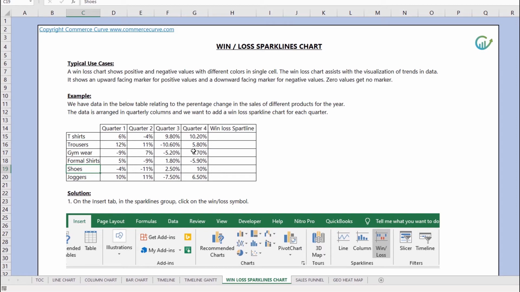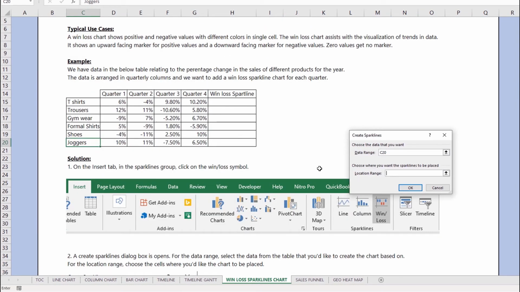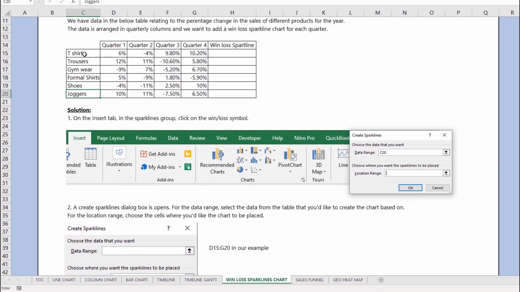So let's take a look at the solution and how we can create the win-loss Sparkline chart. The first thing that we need to do is go to the Insert tab, and we'll notice a button at the top under Sparklines called Win-Loss. So if we click on the Win-Loss button, a dialog box appears which allows us to choose the data, and then it also asks us where we want to place the resulting data. So the data that I'm going to choose is the data table, so cells D15 through G20, which is the products and the growth rates.